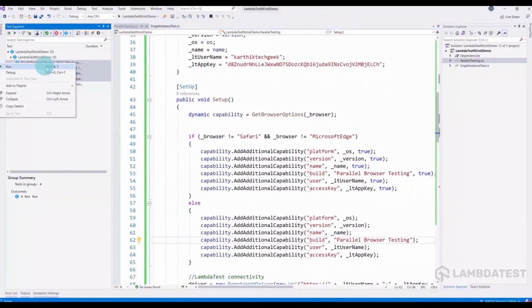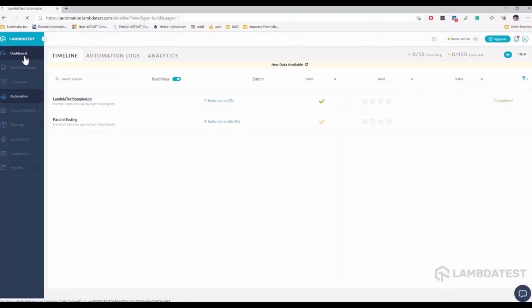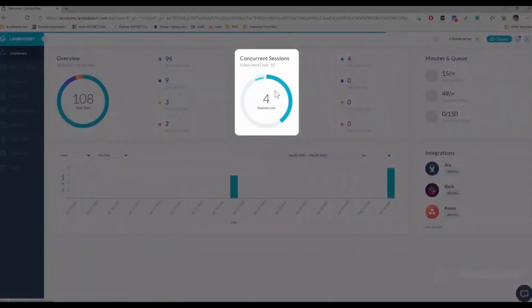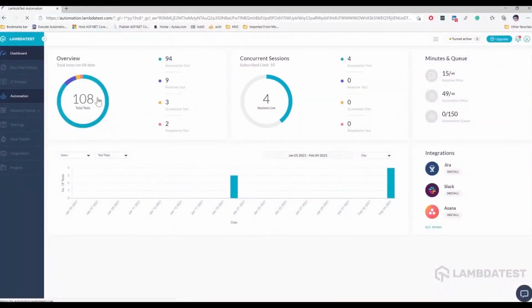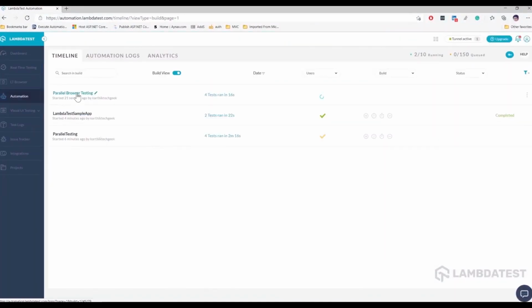And now if I try to run this test, and if I go to the LambdaTest platform in our dashboard, you could see that we will have 4 live sessions because we are actually running 4 different browser combinations with different platforms at the moment. You can actually see them executing in the automations tab, and you can directly go to the parallel browser testing that we are actually executing.